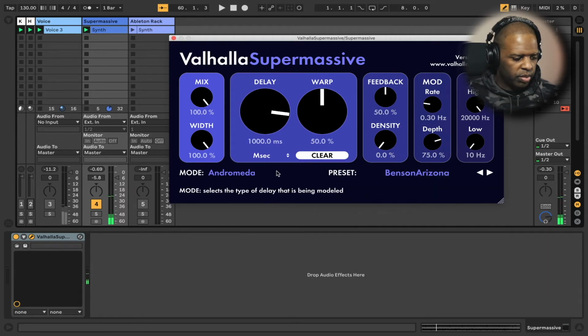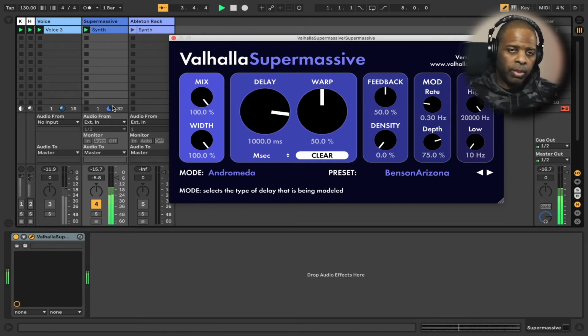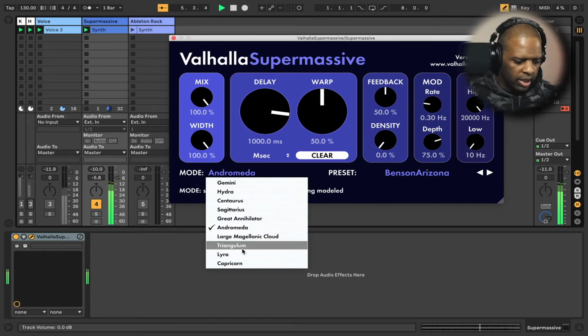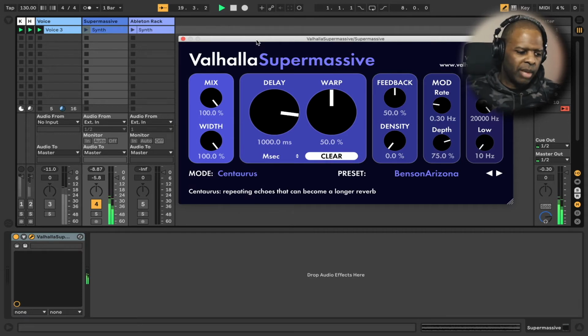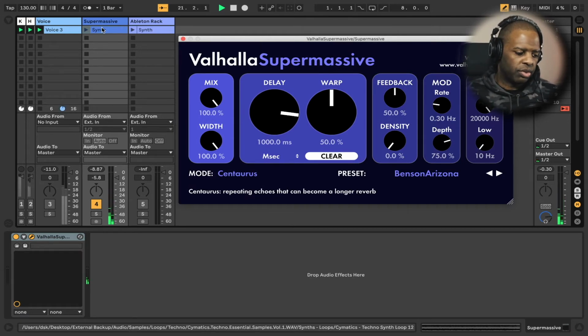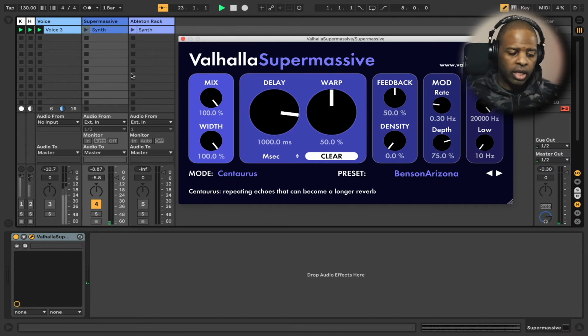Let's maybe choose another one, this Benson, Arizona is pretty cool. Let's try that. It likes to swell up a little bit. And then you have the different modes here as well. Try the Centaurus. And sometimes I like to time stretch this as well. I will put this through the PaulxStretch plugin, and that will also stretch it out and make a nice texture.